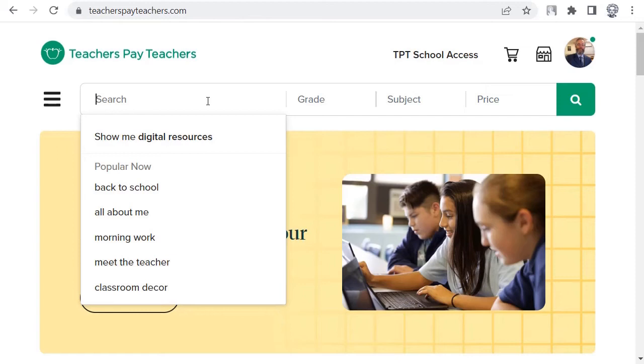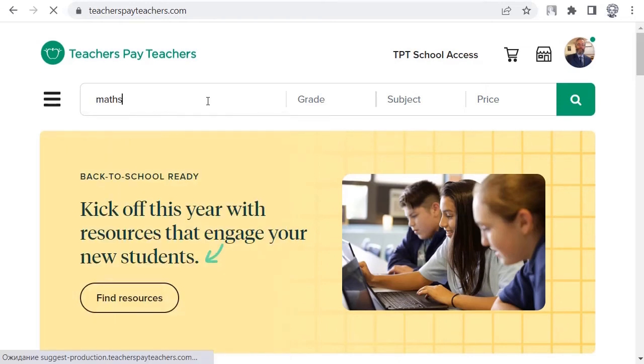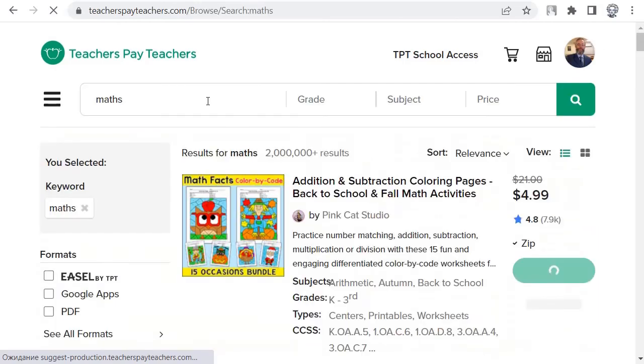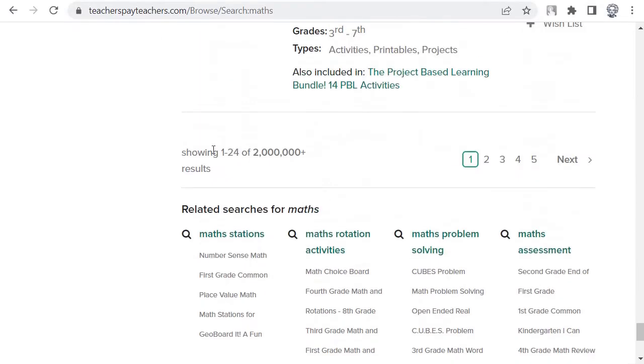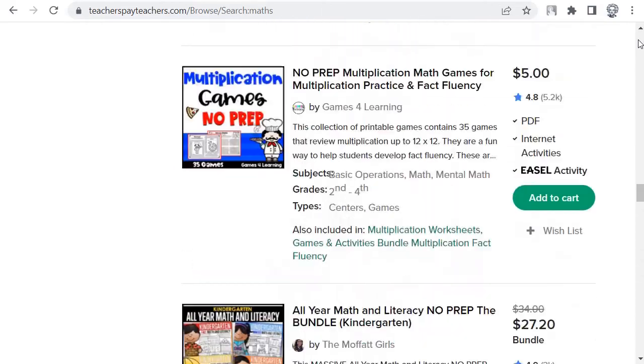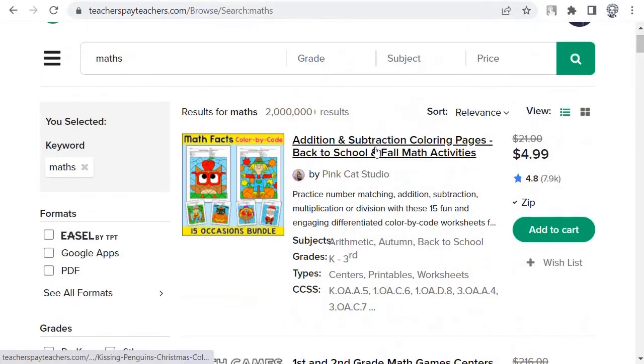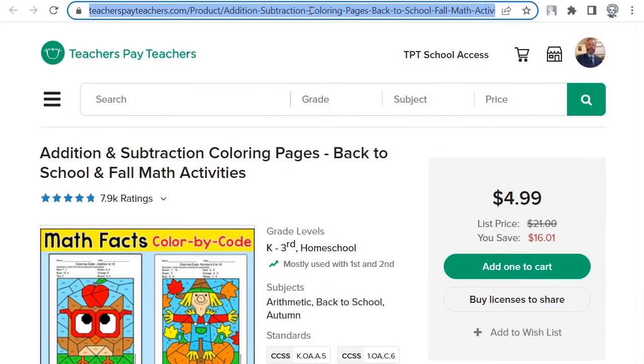Let's analyze those who got on the first page of TpT. We enter our keyword maths and make a search. Here they are, these 24 products that made it to the first page. We take the first one and paste the link into the product analyzer.